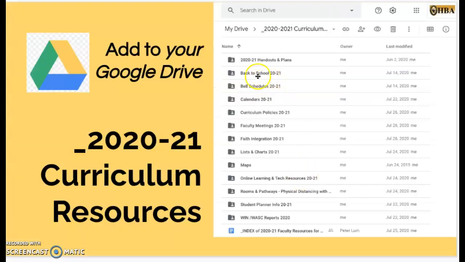So within the drive, there are all types of information that you might need to access as a teacher. Things like faculty meetings, the agendas, and slide presentations, our faith integration emphasis, lists and charts, maps of the campus, bell schedules, handouts and plans, all kinds of things. So you really want to have this drive readily available to you throughout the year. Also in the Curriculum Resources folder, there is the index of faculty resources.